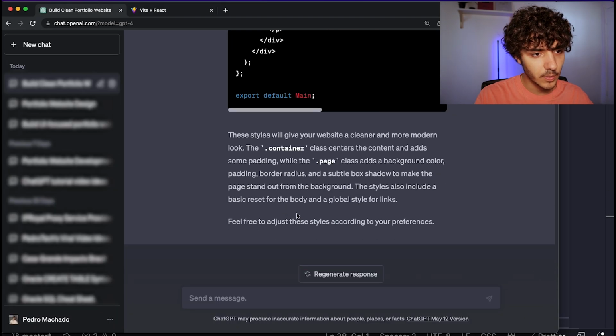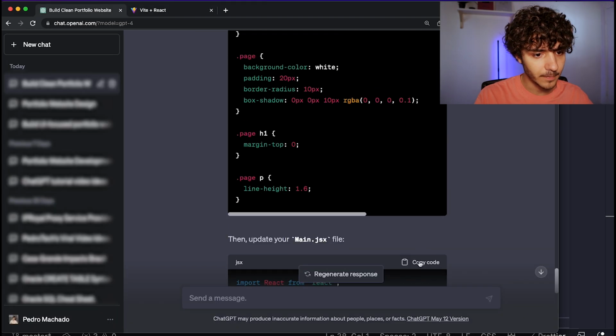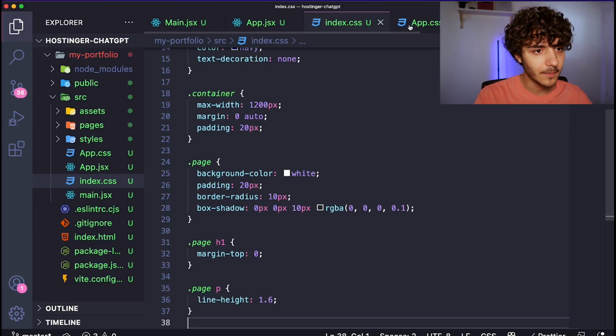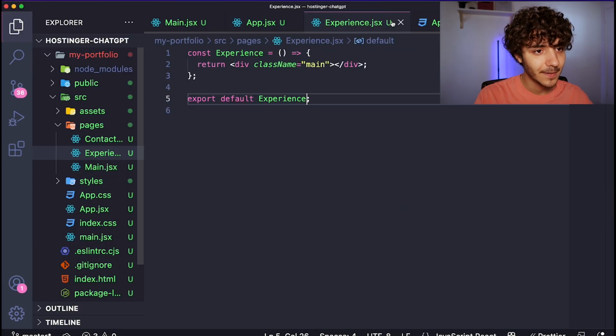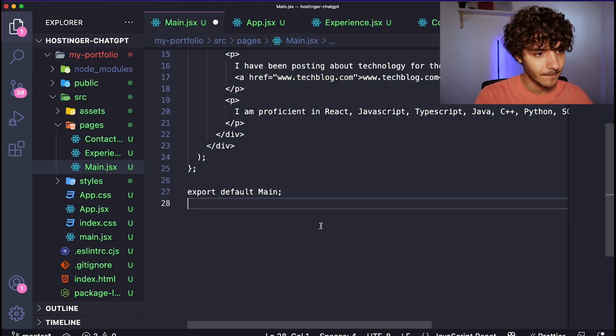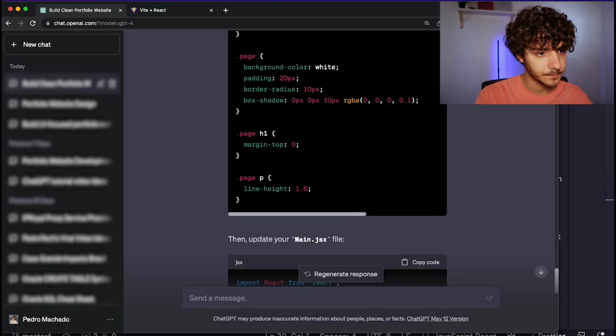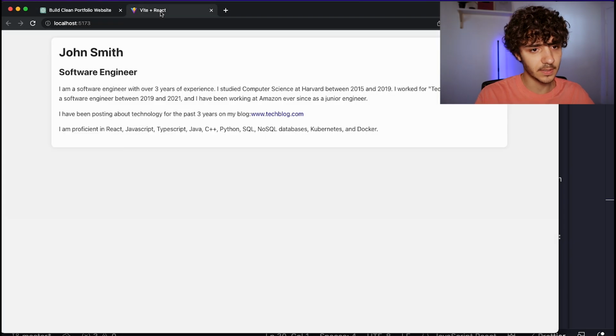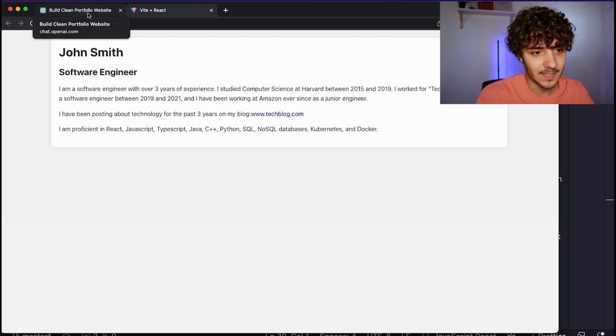Then we're going to change our main to see how they think it should be now. I'm gonna put this on our main.jsx. Let's see how it looks. Oh, it looks pretty good. Like, it doesn't look the most amazing thing ever, but honestly, that's better than I was expecting.